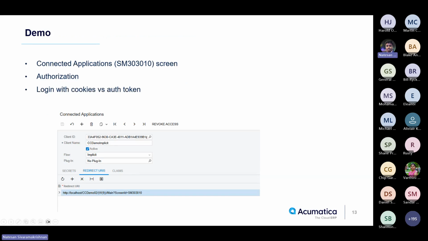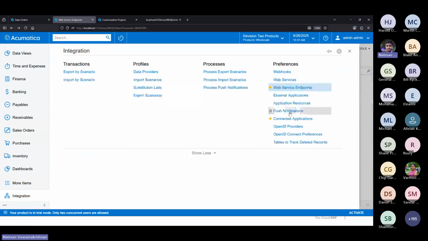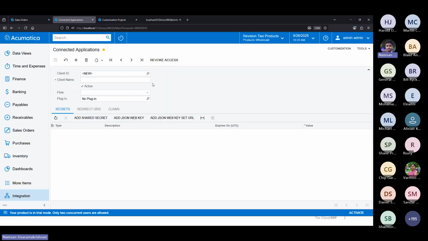So let us briefly see a demo of how to set up the application on the connected application screen and see a basic authorization request. So if I go back to the instance under integration, we have the connected application screen. And if I want to set up a new client for resource owner authentication, then I'll give a client name.